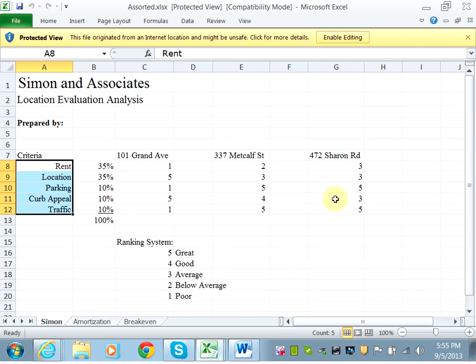You're asked now to calculate the weighted average. What's the total score for each apartment? I can tell by looking at Grand Avenue that it has perfect location compared to the other 2. And in terms of traffic, Metcalfe and Sharon are the same. But I cannot make a decision just by looking at these numbers. I have to look at an overall score for the 3 apartments and take the highest score. So what I'm going to do is calculate the weighted average.